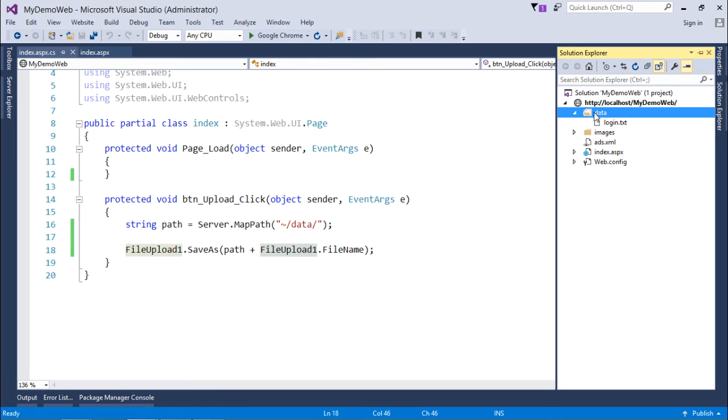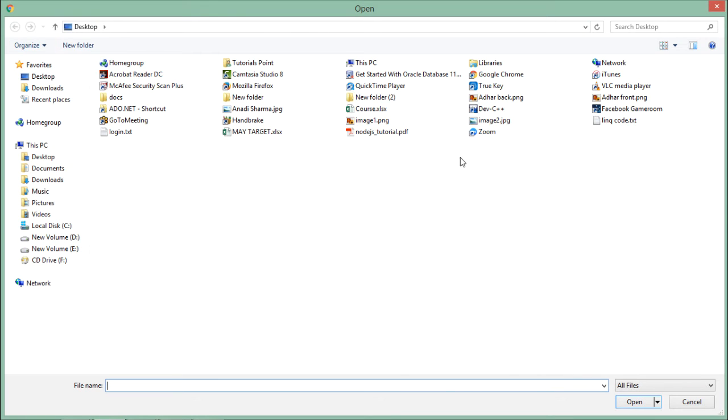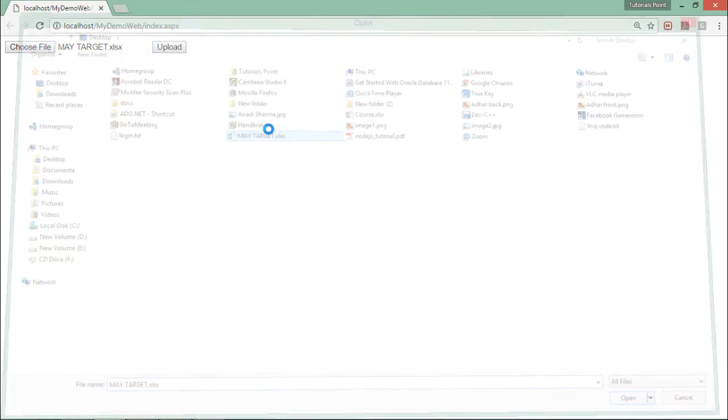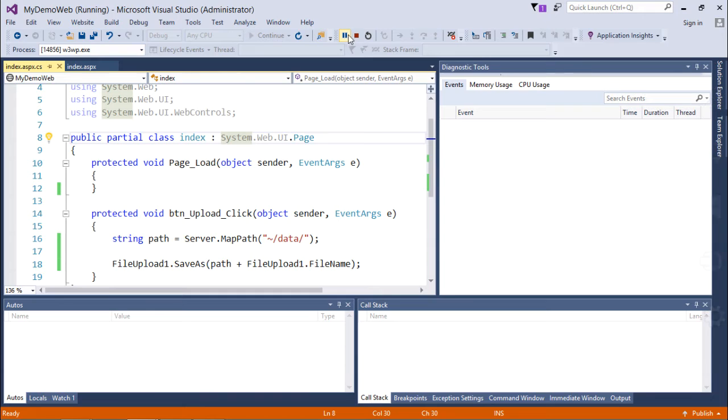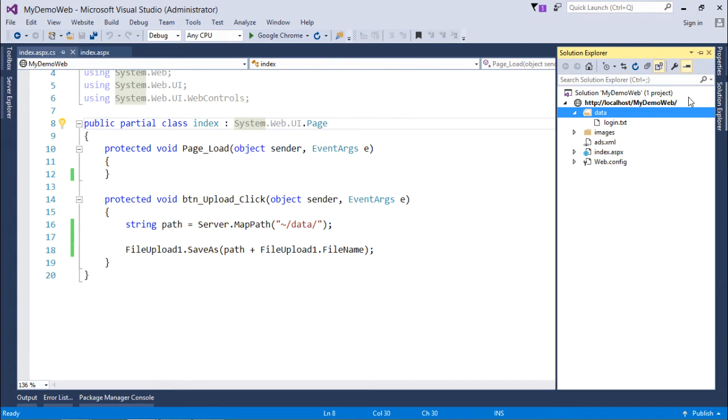So here you can see inside data I got the login.txt. Similarly, if I execute it again, I'll choose a file of some other extension, let's say an Excel file. So just click on upload, and it got uploaded. So here you can see a couple of files. Let me refresh this. A couple of files of different types have been uploaded.